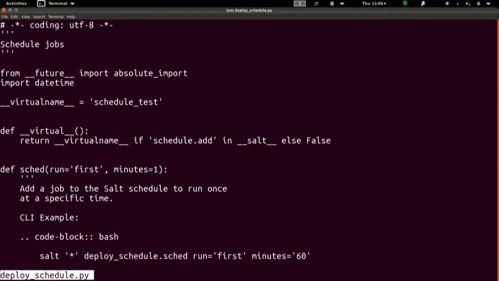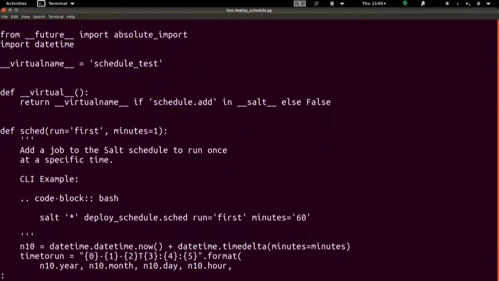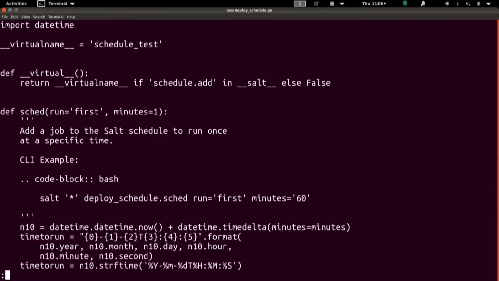So in this case, we're setting our encoding, importing the future absolute import so we're Python 3 compliant, importing datetime, setting our virtual name of schedule test, and making sure that in our virtual function, the schedule.add is available as an execution module. And of course, returning the right virtual name.